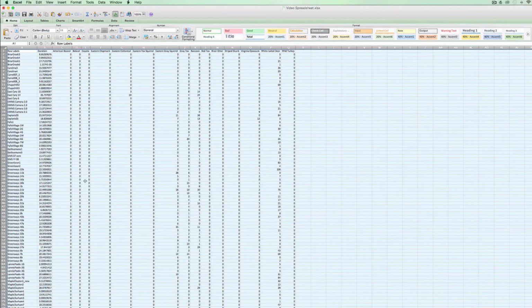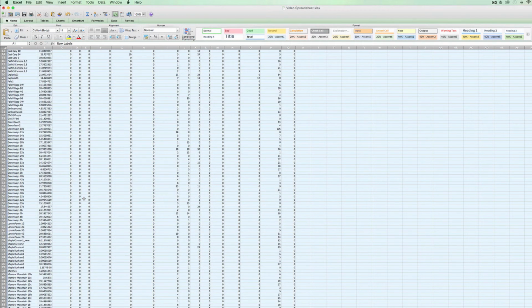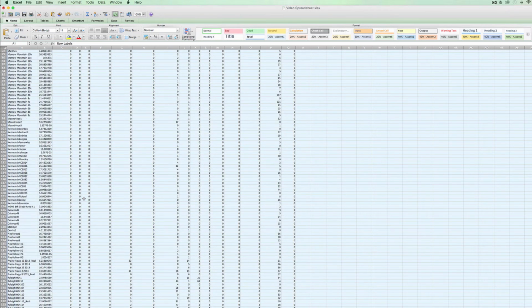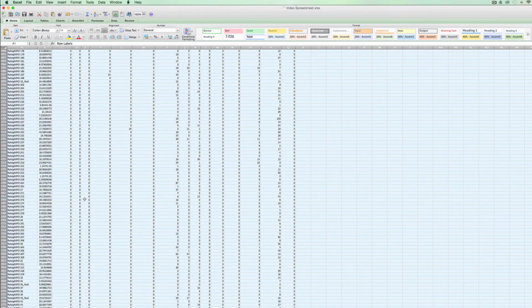So now we've sorted from smallest to largest, so we can scroll down. So these are all sites without coyotes in them. Coyote is column E. So we're going to scroll down until we see a 1.